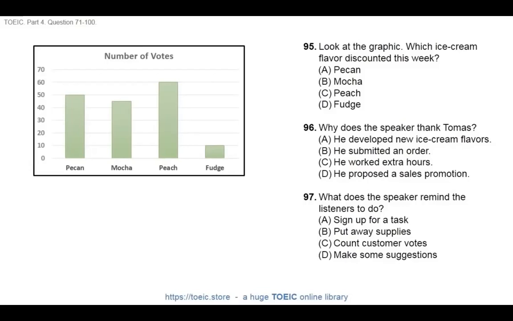I'd like to thank Tomas again for his creative idea of holding this weekly contest. Our customers have loved this promotion, and it has really increased sales. I know a lot of you have great ideas too. Remember, you can share them with me anytime.